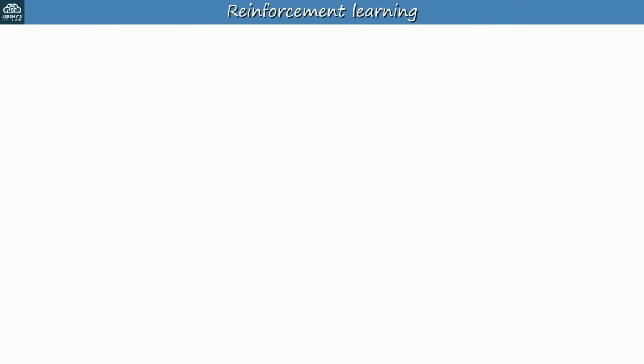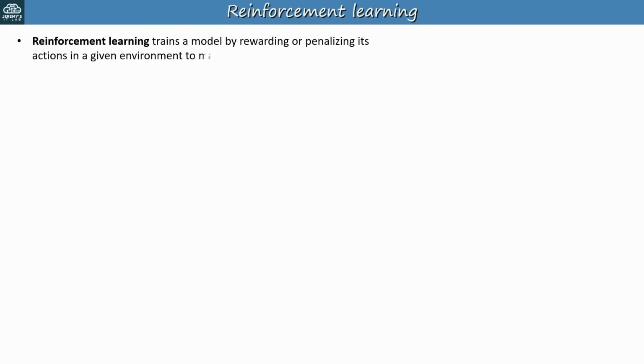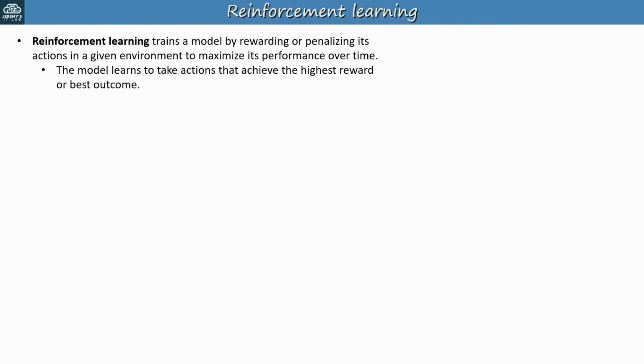Next, let's talk about reinforcement learning. Reinforcement learning trains a model by rewarding or penalizing its actions in a given environment to maximize its performance over time. The model learns to take actions within its environment that achieve the highest reward or best outcome.